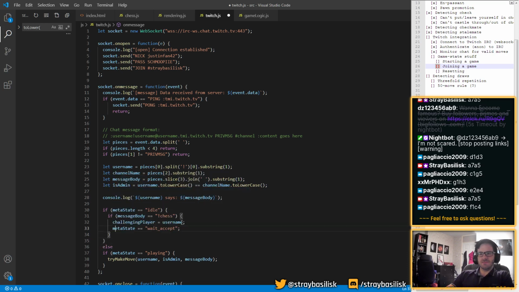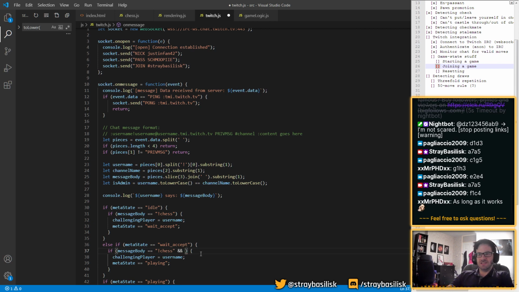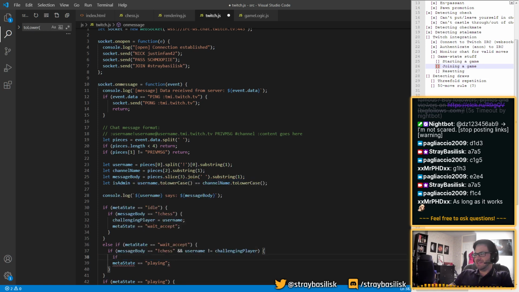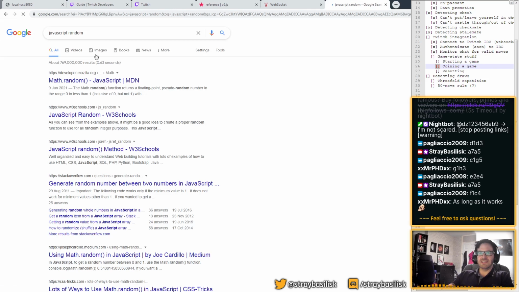So else, now very similar. Red state is wait accept. Then now we can start the game, right? So playing. Oh, and username not equal to challenging player. So let's say, yeah, as long as it works, right? I even got random. Is it like math.random between 0 and 1?